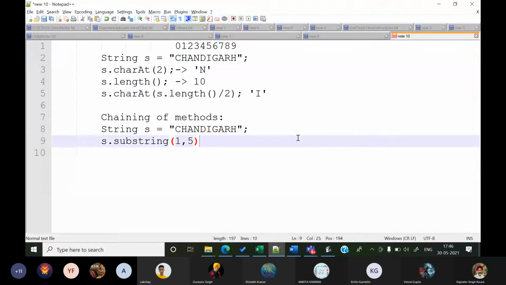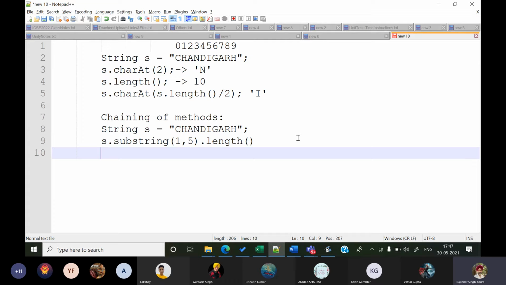Now, if I put a dot here and continue calling something, for example the length function, what is this whole thing going to return? It returns 4, because this portion is going to return hand, so it becomes hand.length function.